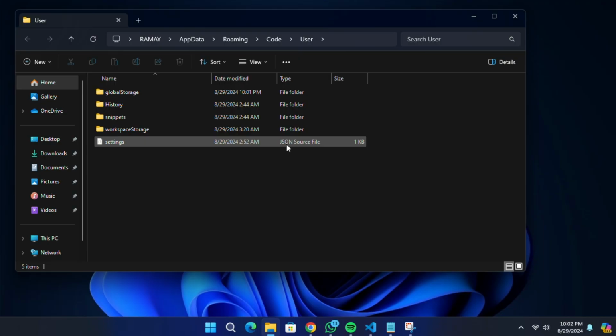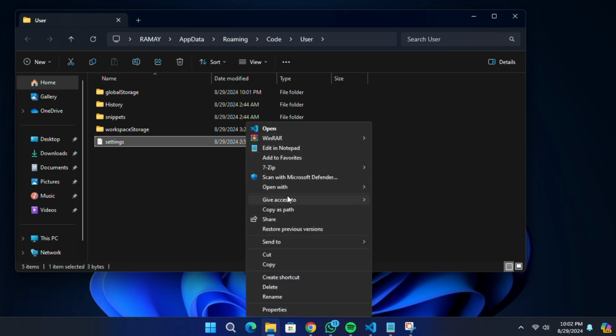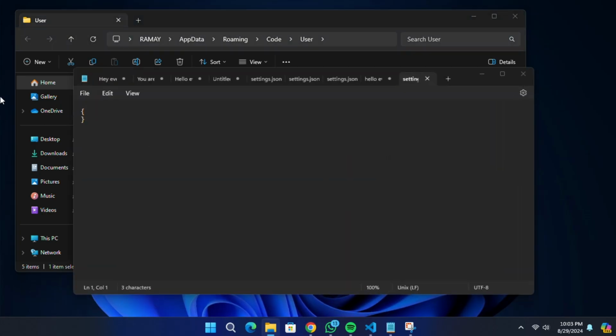Locate the settings file, right-click on it, and choose Show More Options. Then, select Open With and choose an editor like Notepad if you don't have Visual Studio Code installed. Once the settings file opens, you may see some content inside. If you do, delete everything and save the file. This action will reset your Visual Studio Code settings from outside the application.